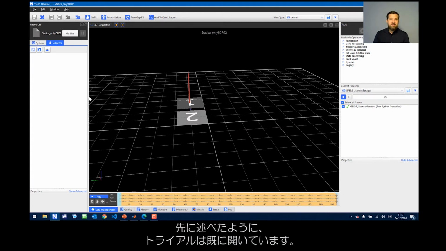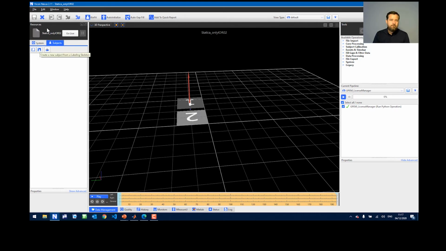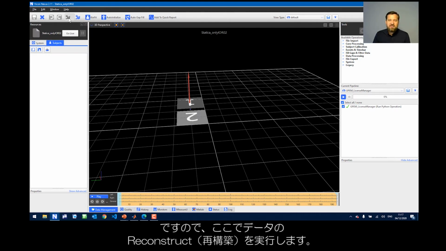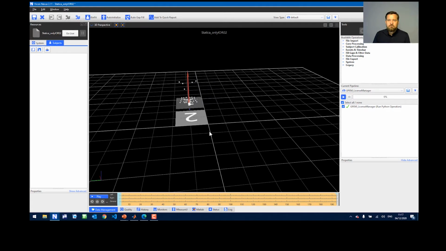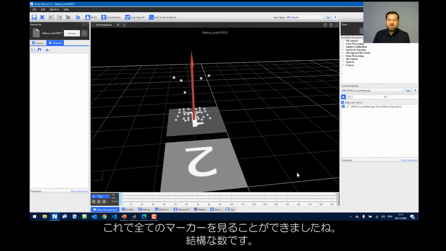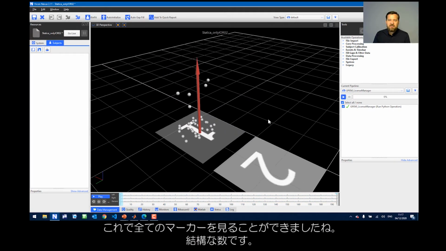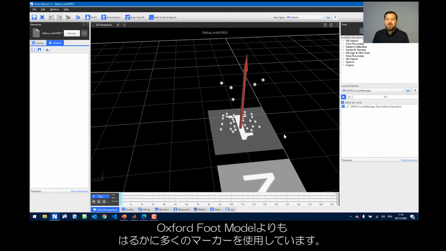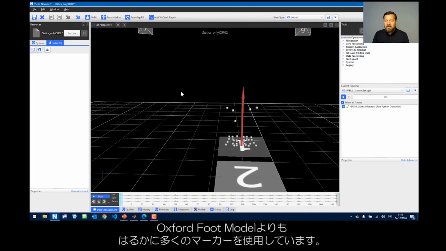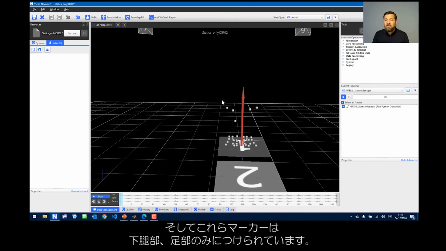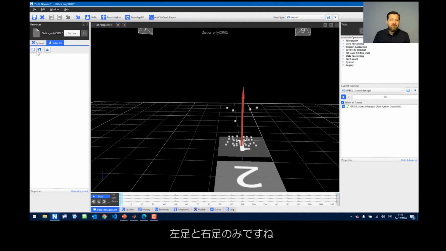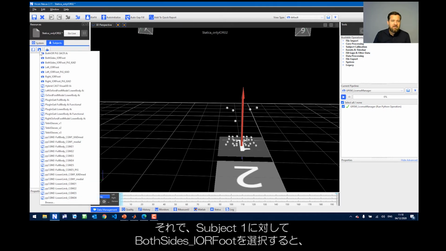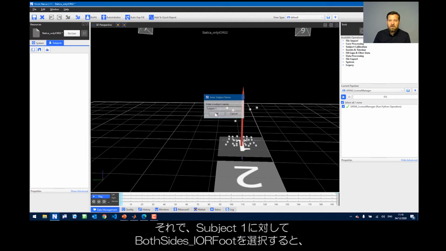As I mentioned, we already have the trial open, so we will be reconstructing our data. And here you can see we have all the markers. There's quite a lot more markers than the Oxford foot model, and we only have the feet, the left and the right foot. So what we'll do is both sides IOR foot and subject 1.